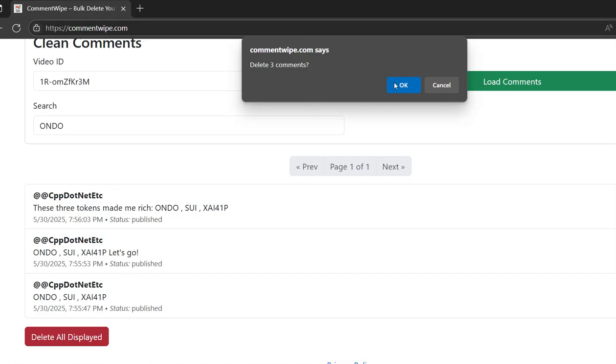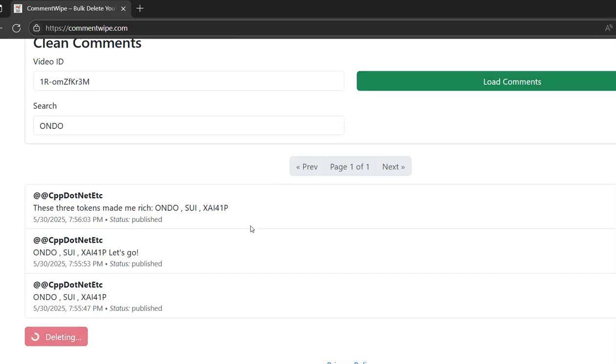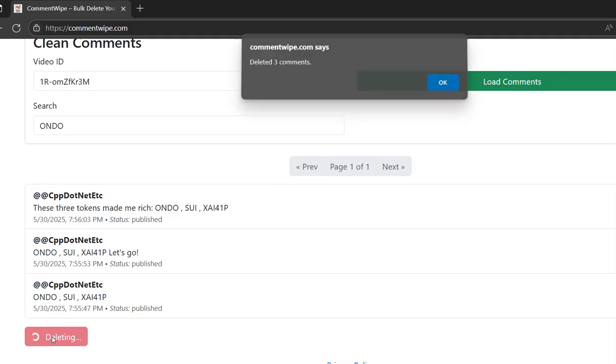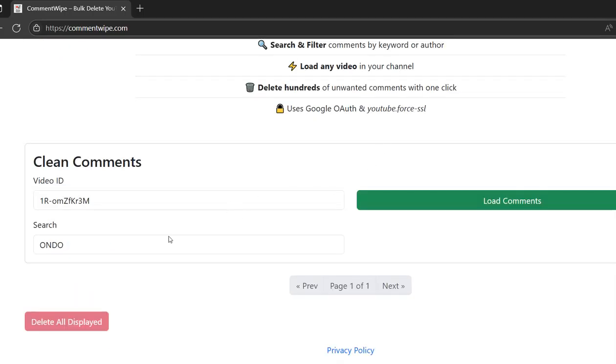So you delete the 3 comments. You click OK. You're going to see that it's working. And then once it's done, it says deleted 3 comments. You click OK. And now those comments should be gone.